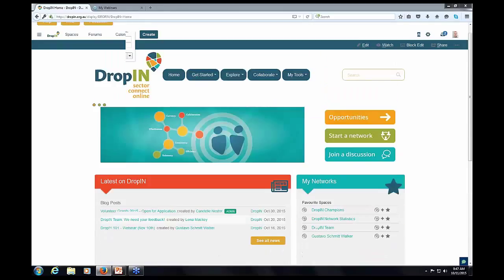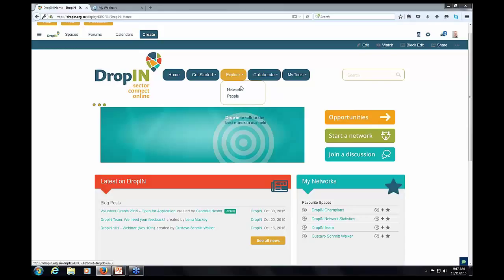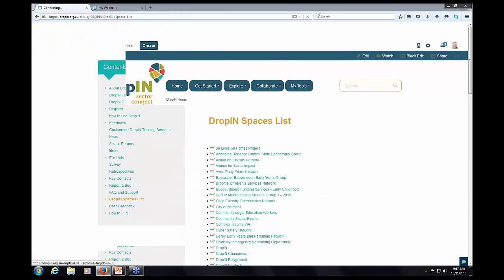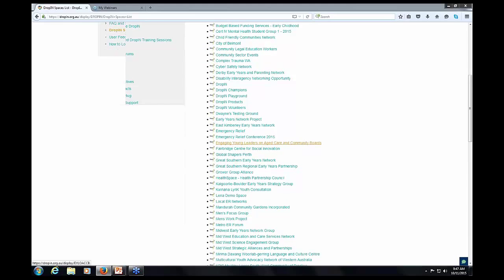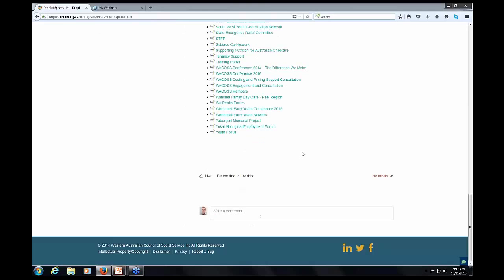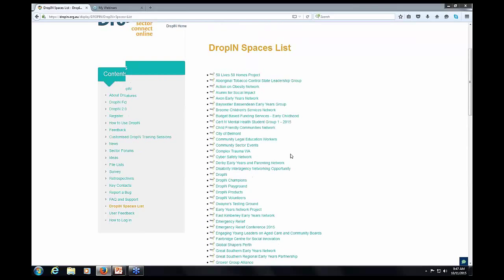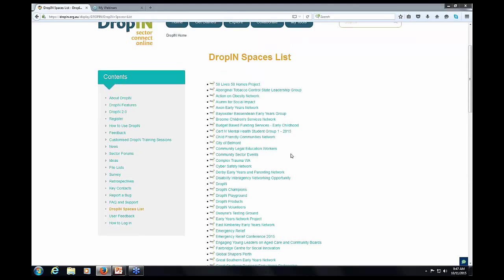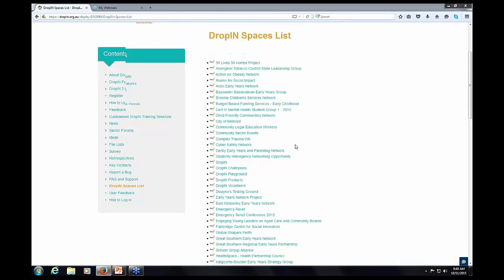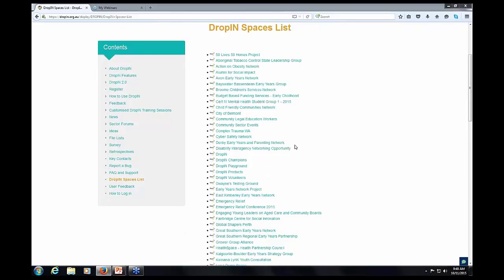So here we are in the home page, and as I said, you can just go explore, networks, and you're going to see a list of every space we have in Dropin. And this is very cool because not only can you find your space, but you can also find other projects. And of course we have some security measures put in place.